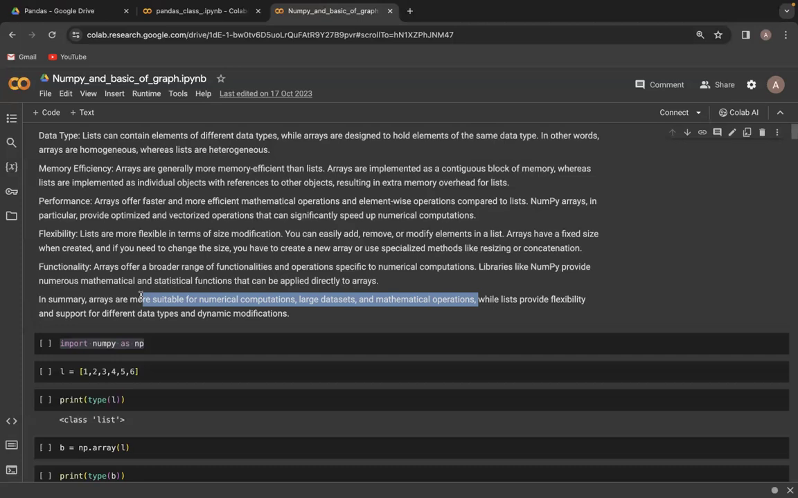Just like we write some formula like a square plus b square, we can write the same formula using this NumPy package. And that will give you the result much faster in comparison to a list or any other data type. Okay.